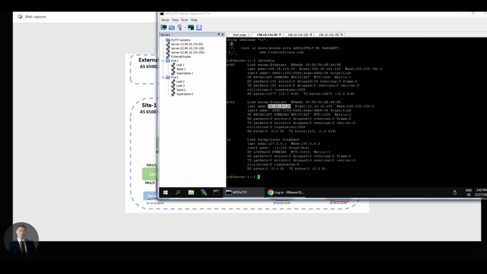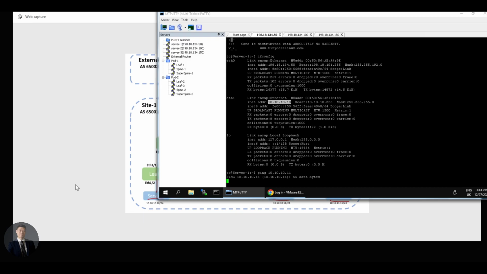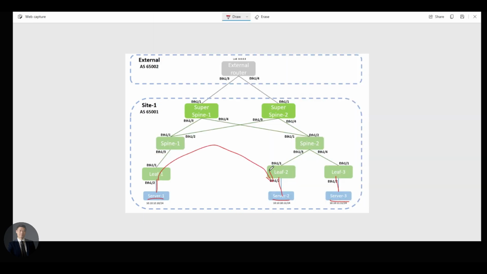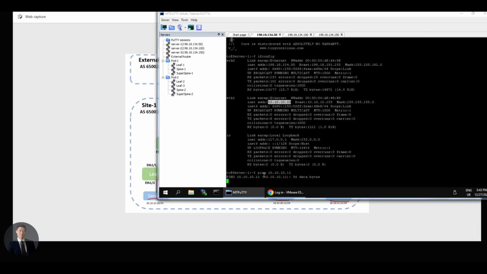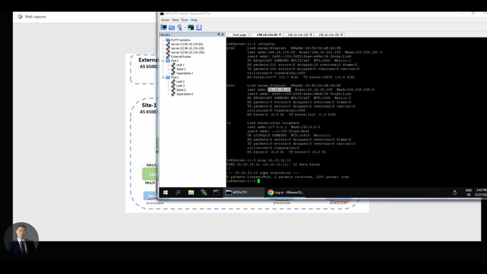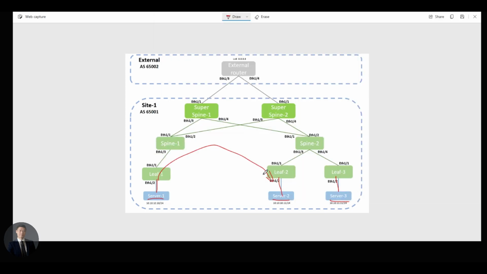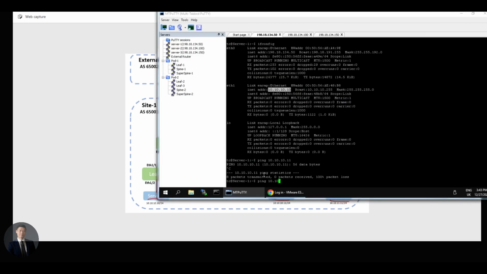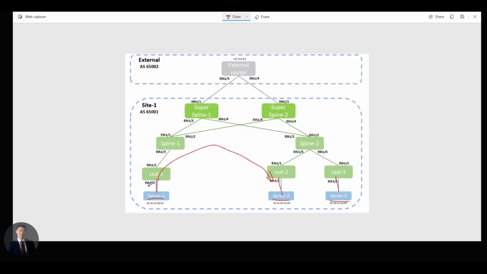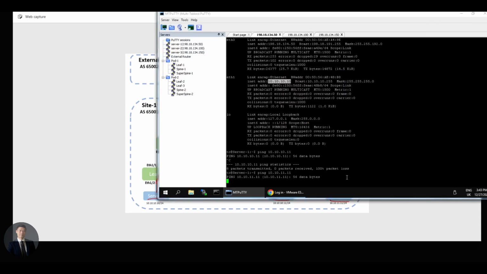And to verify the connectivity from server 1, we're going to ping 10.10.10.11 to server 2, and it's 100% packet loss. We would like to ping 10.10.11.11, the server 3, and the ping is also not successful, and there's 100% packet loss.